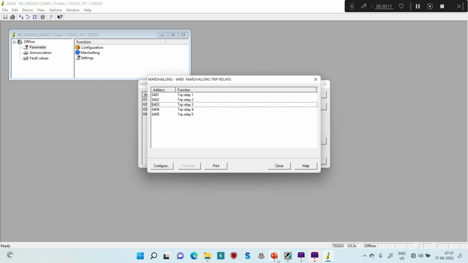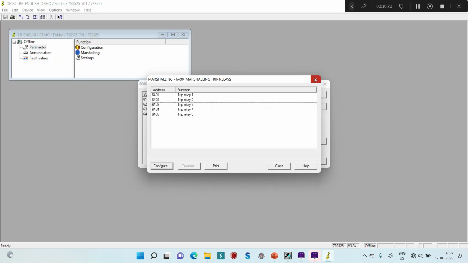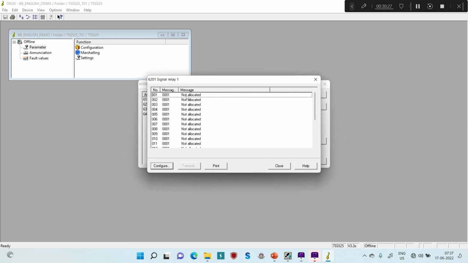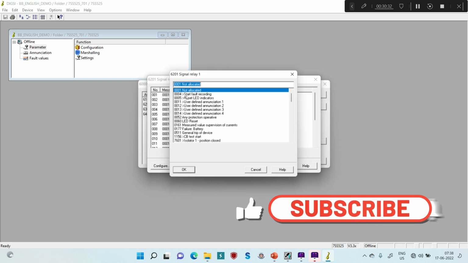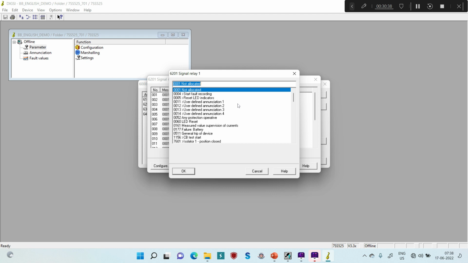Now, if you see here, the fourth one is for signal relay, and this is for 86.1. If you remember, for the signal relay 86.1, I've already explained that you cannot assign this master trip relay for trip repeat. So you have to assign the 86.1 operation during the operation of busbar, and also during the operation of LBB protection, but you cannot assign this for trip repeat.